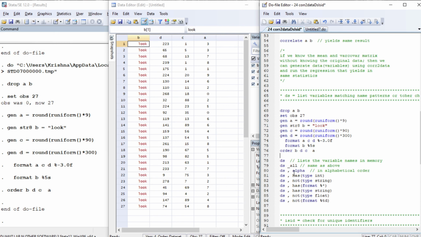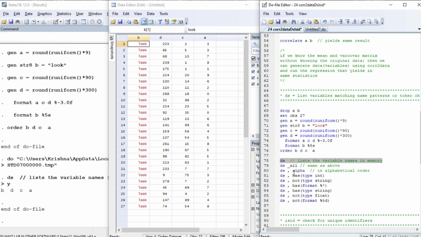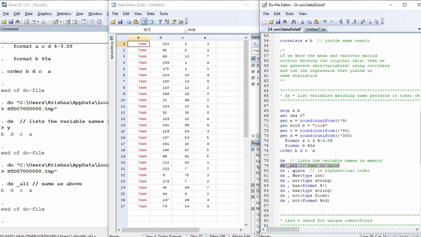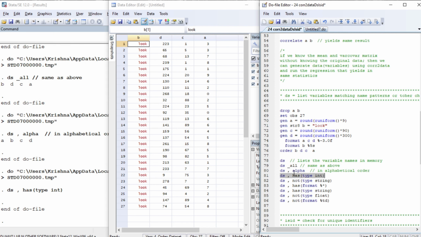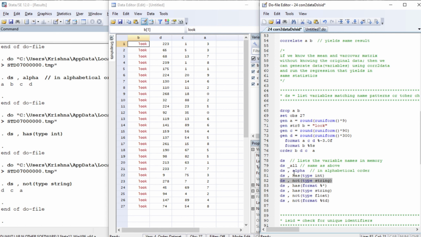Now if you write display, it will display the names of all the variables, and this is equivalent to specifying display underscore all. Display alpha will display the variables in alphabetical order, and has type integer. Let us see which variable has integer. None of the variables is of type integer. Not type string, so they are not of type string.